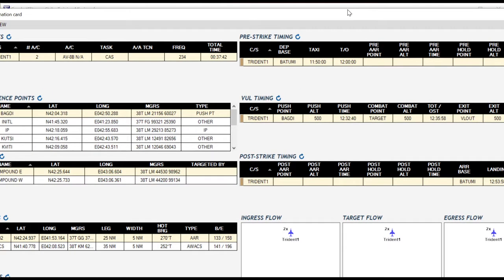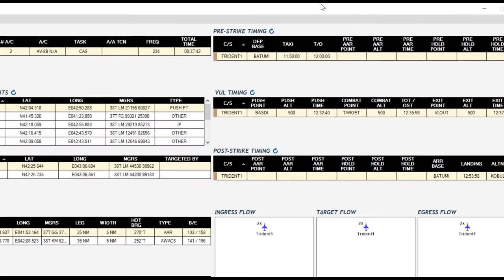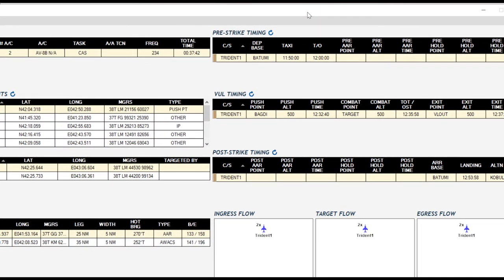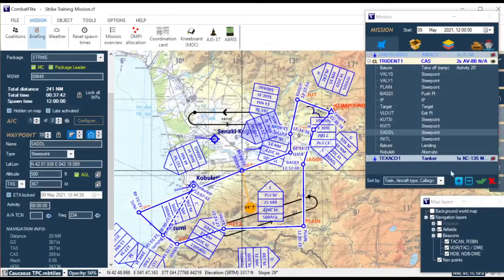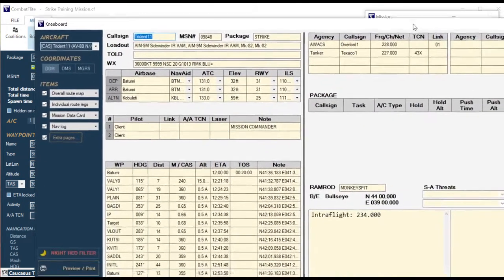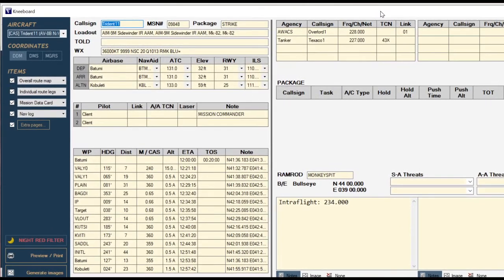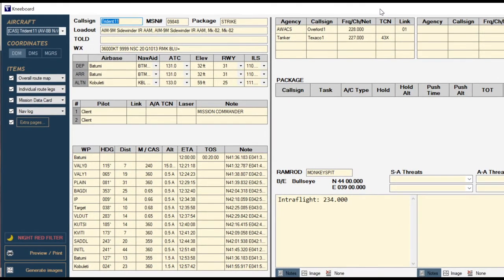Now, whilst this isn't very useful for a single ship, when you do have to coordinate between multiple flights, these timings can be very, very useful. So let's move that out of the way for the time being. And the next thing I'm going to talk about really quickly is the kneeboard. This is the real value that this package of software provides us.